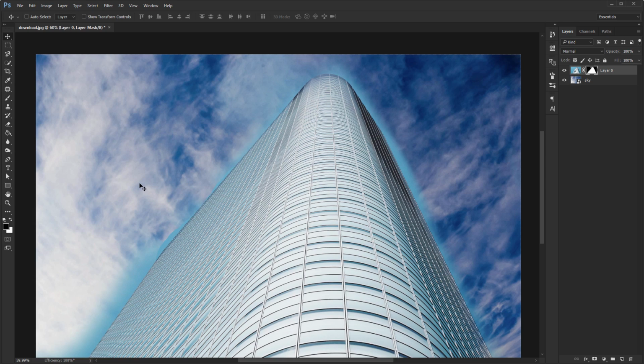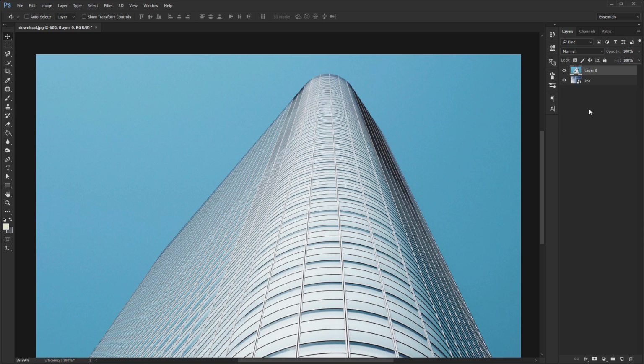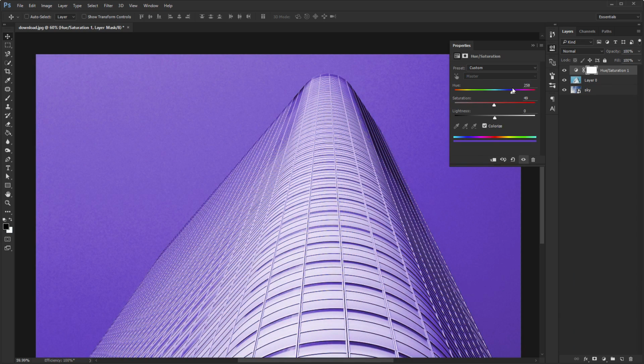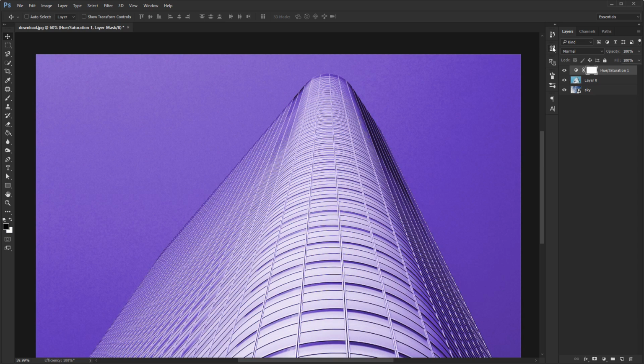Layer masks can be used on any layer, even on adjustment layers. These are fantastic. Let me delete the previous one so we have a clean slate. Let's say I want to turn my sky into a weird colour. I'll add a hue and saturation adjustment layer. I'll check Colorize and I'll go to town. Now everything is being affected, but I only want my sky to change. Guess what? Adjustment layers come with a layer mask by default.